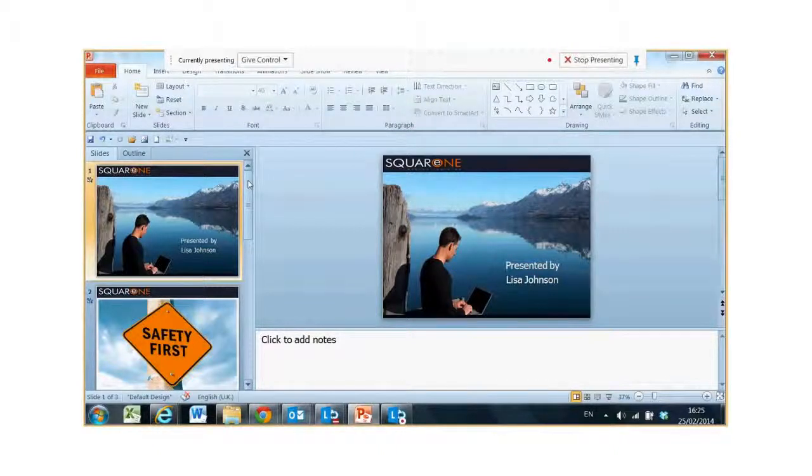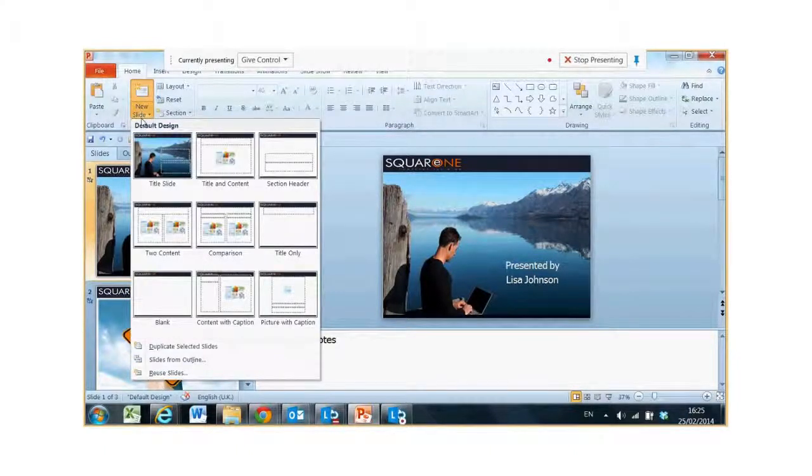So first of all, I'm going to put in a new slide. And for the new slide, I'm going to choose the actual blank one. I'm going to choose that from the home area.